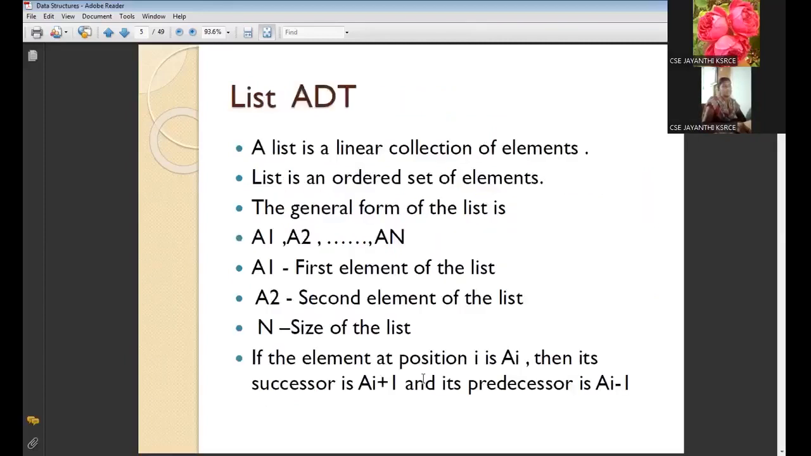List ADT. A list is a linear collection of elements. A list is an ordered set of elements. Here we have elements from 1 up to n. N is the last element, that is, A1 is the first element of the list, A2 is the second element of the list, and n is the size of the list.